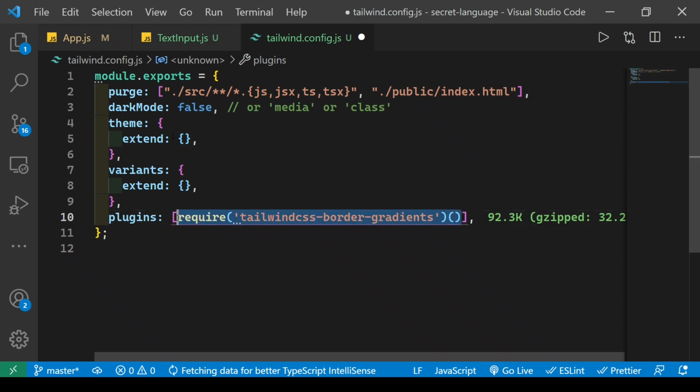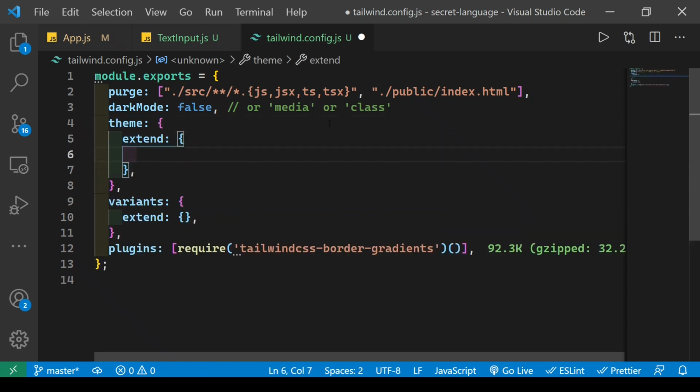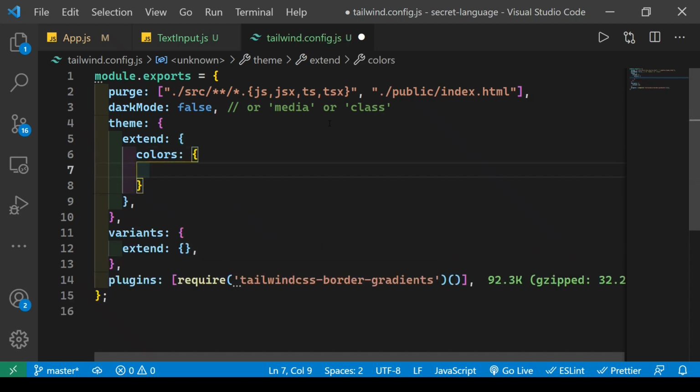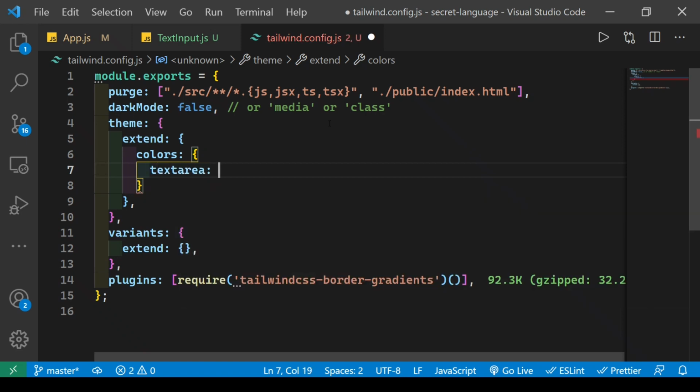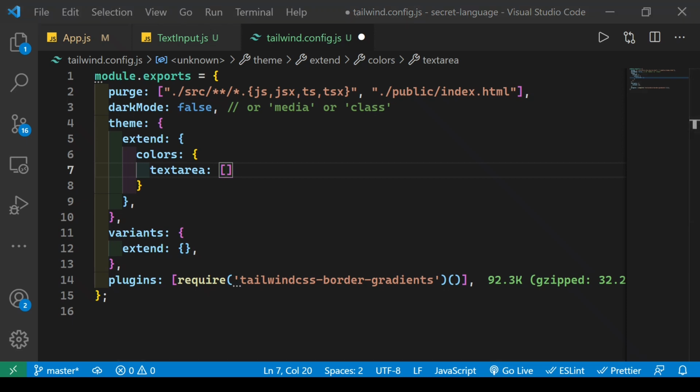Then inside of our theme, you add extend, and then you need to add colors, the colors property, and then you can add the colors you want to. We'll add a text area color simply. We'll name it text area. You can name it anything you want. We want two colors, so from and to. I'll just copy and paste these two colors.